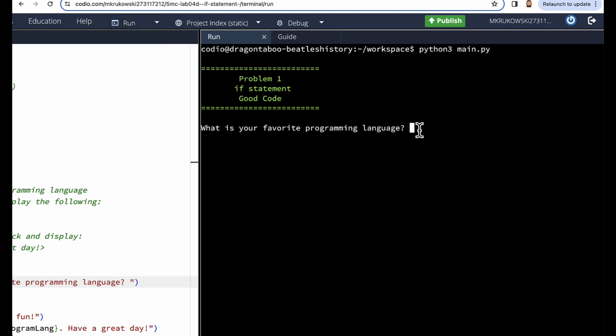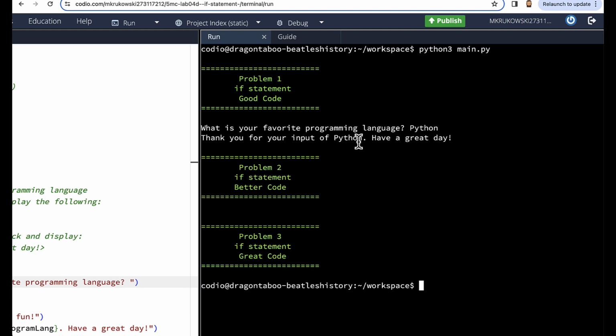And this time I'm going to type in Python with a capital P. And you notice what happened. Thank you for your input of Python. Have a great day. It ended up bypassing everything that we expected to print.